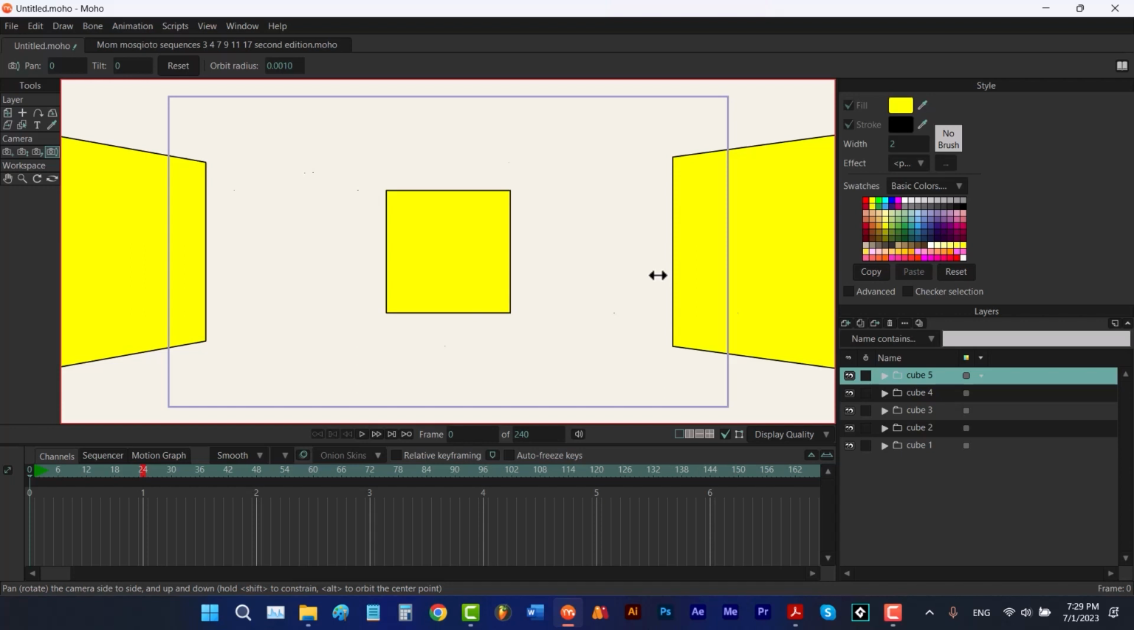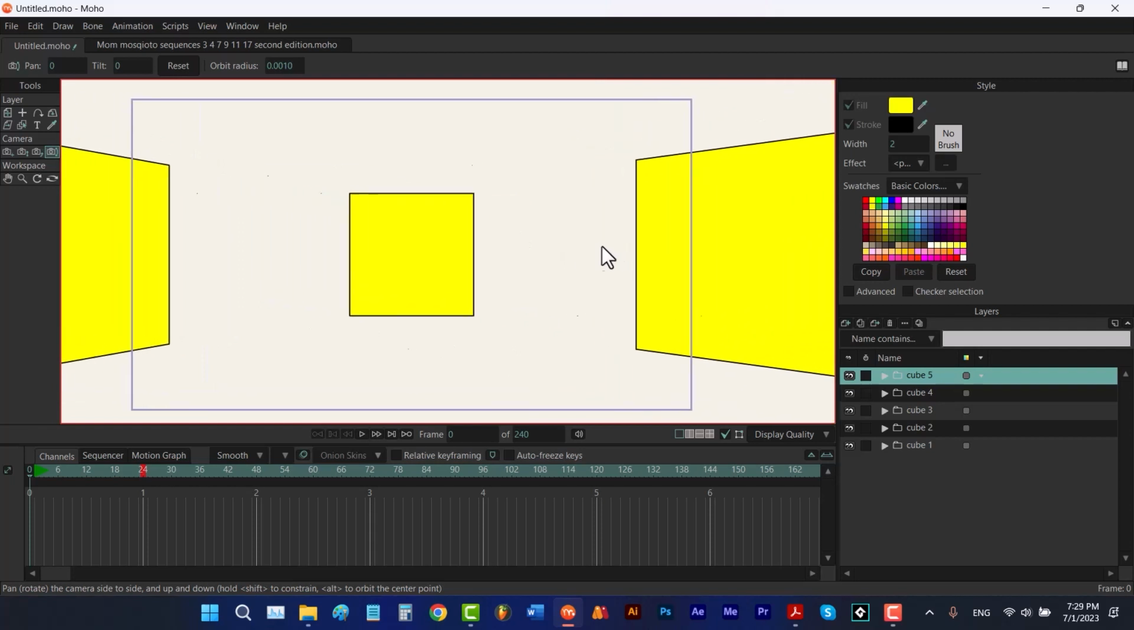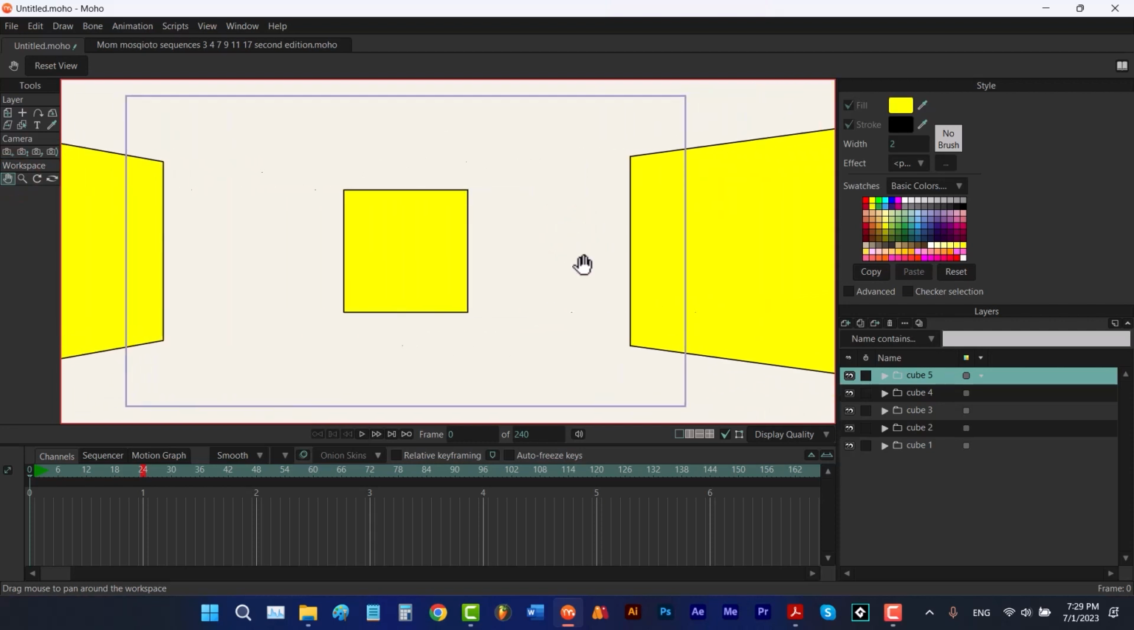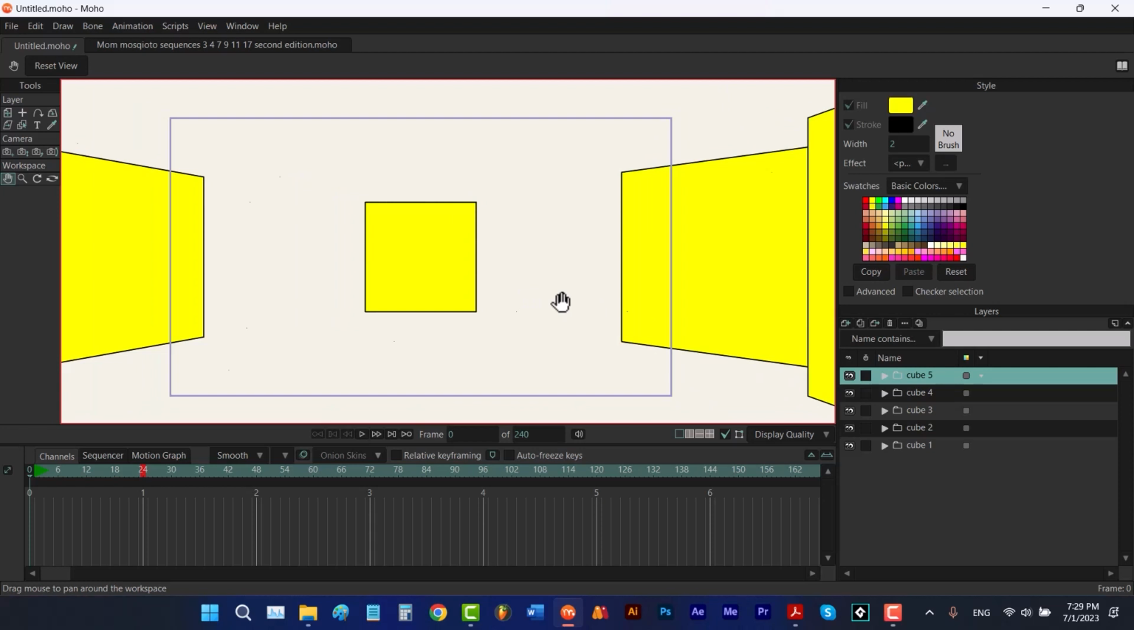One way is to hold down the right click no matter what tool is selected, like this. Or another way is to use this tool. See, by dragging I can pan. And if you want to zoom in and zoom out, no matter what tool is selected, you can hold down the Shift key, and by holding your right click and dragging to the right or left, you can zoom in or zoom out.